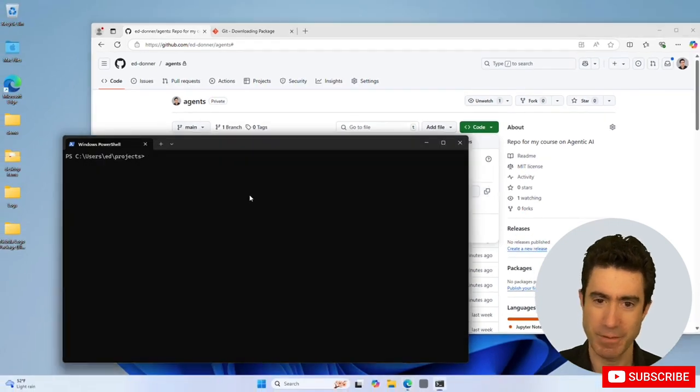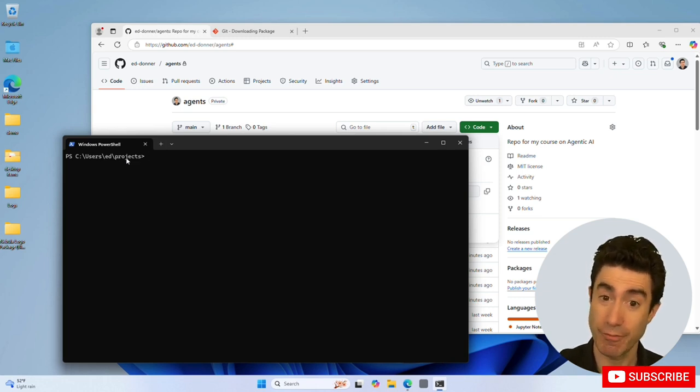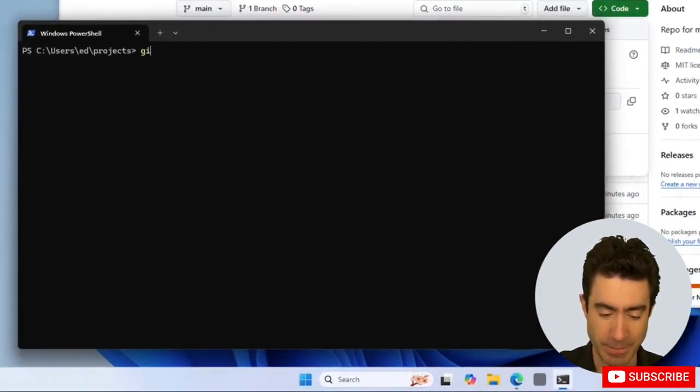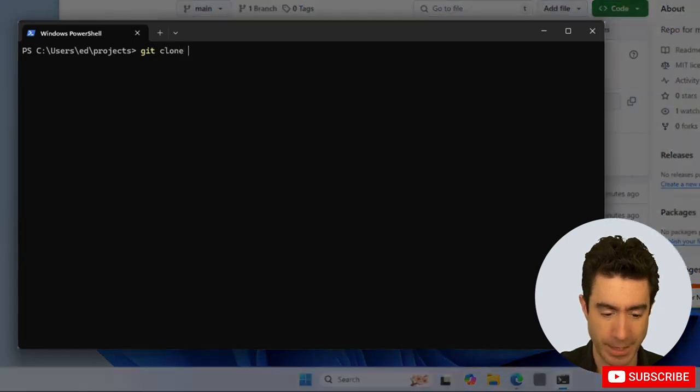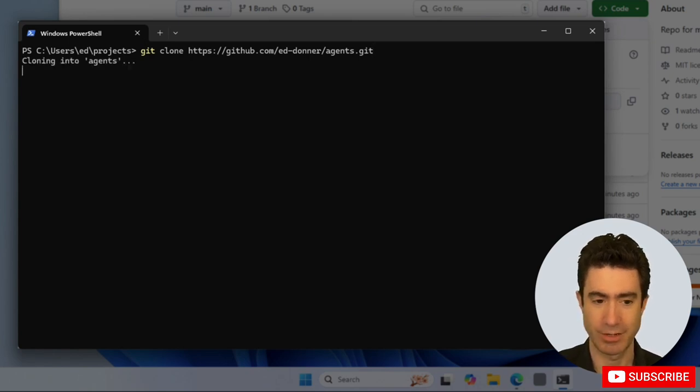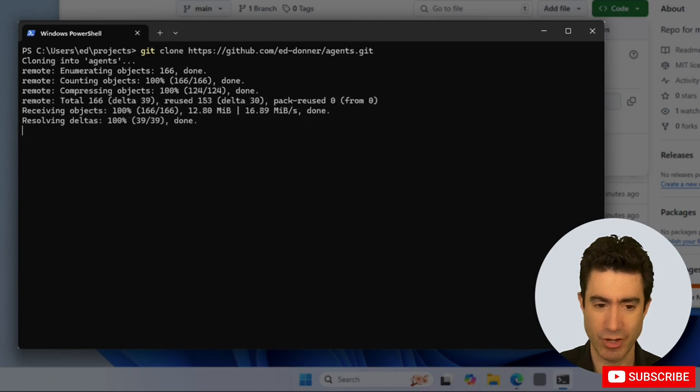And now you come here to the PowerShell. Again, I'm in my projects directory, so you're in your home directory, then your projects subdirectory. If your C drive is quite full, then you might want to do this on your D drive. Just make sure you're within a projects directory, a good place for it to be. And you simply type git clone, and then paste in the web address of the GitHub repo. When we press enter, it runs, does its thing, and it's done.